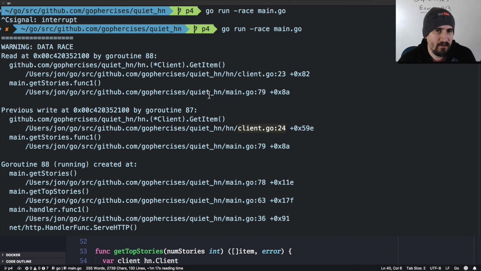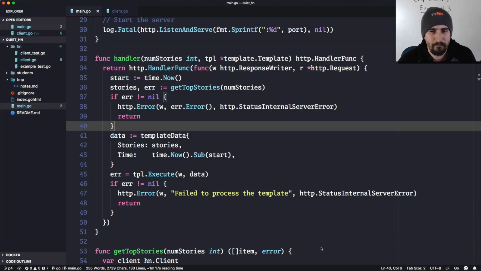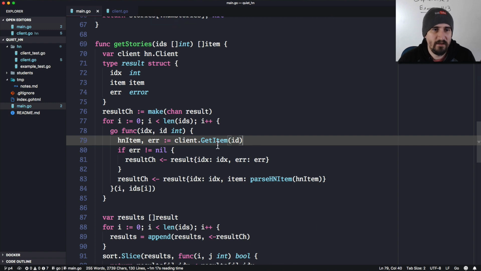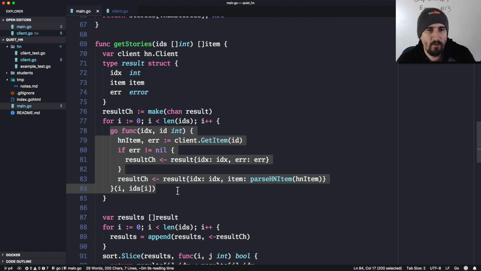And it looks like it's in main.go line 79. So if I go to line 79, it's going to be inside of this Go routine, the one where we actually call client.getItem. That's where we're having this issue. So let's just imagine that our client was not thread safe. It's not something that can be used in multiple Go routines. How would we fix this?